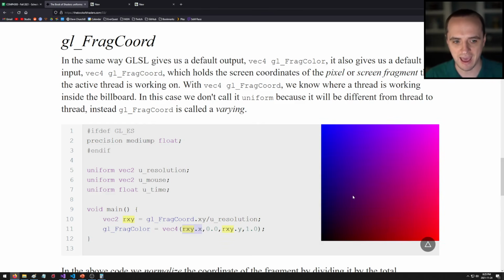So let's add back in the red. Now what this is doing is it's got red scaling from left to right and blue scaling from top to bottom. So in the bottom left, it's all black. In the top left, it's all blue. In the bottom right, it's all red. And in the top right, it's all pink. See how that works?